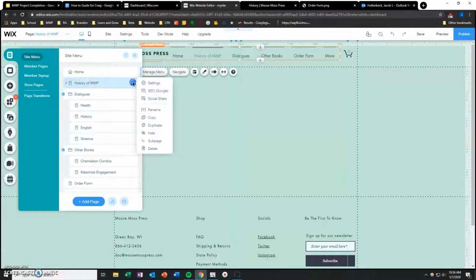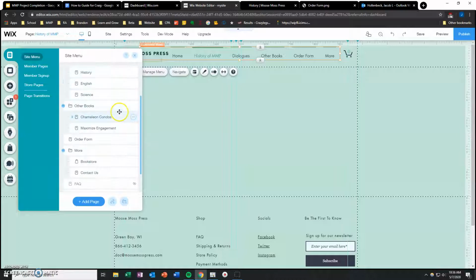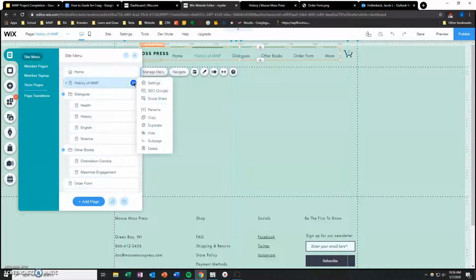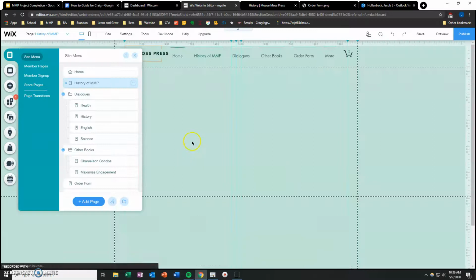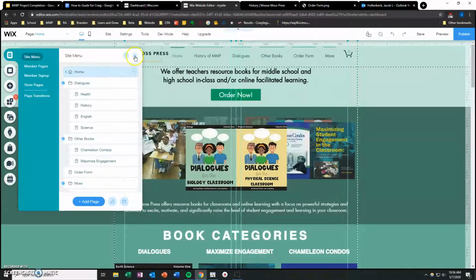If you want to make this invisible, you just click Hide. Now it's not there anymore, but the page still exists. So if I go Show, now it shows up again. And if I want to delete this page, I just click here and I click Delete. And it says, are you sure you want to delete History of MMP? And I say yes, delete. So that is there.